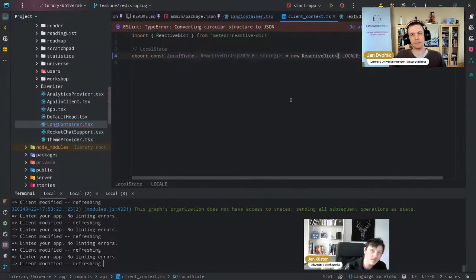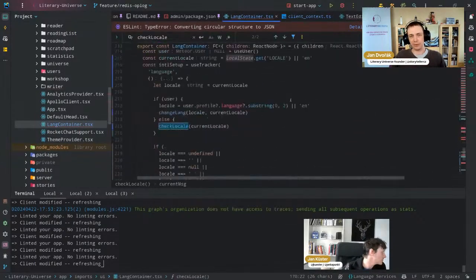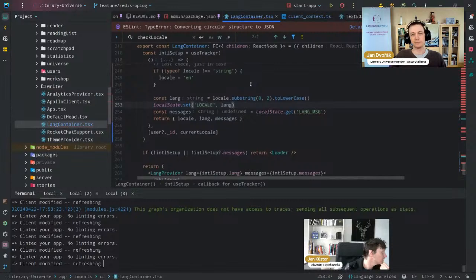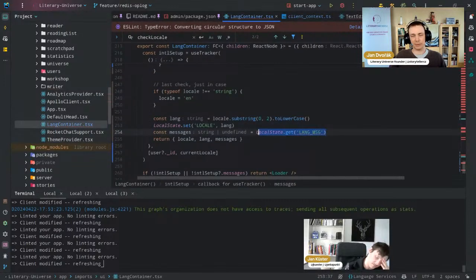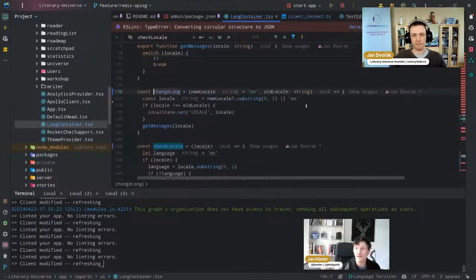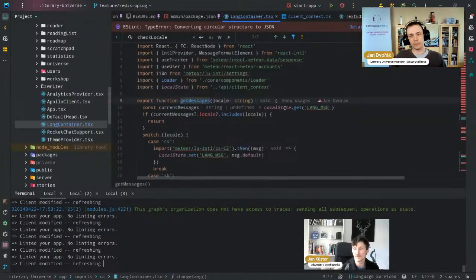Because what we have later on in this function is that I do set the locale to the new one. And here I'm getting them again, but that's just getting it, so it should be fine. The issue is when I do the change lang, like for the get messages.